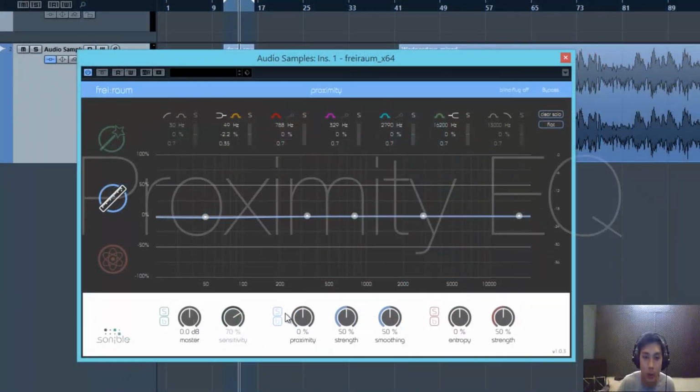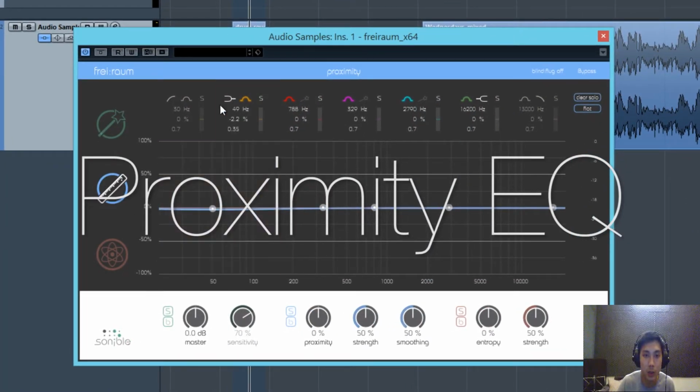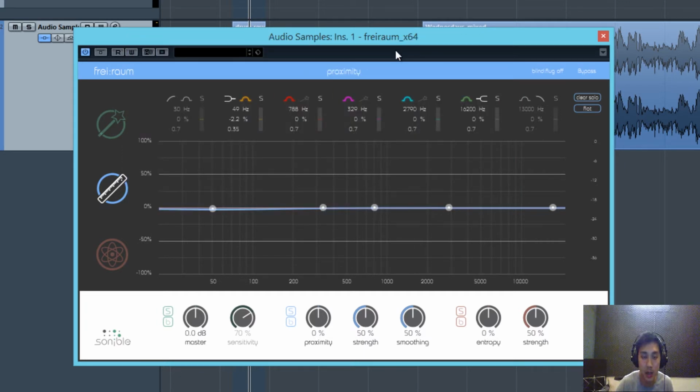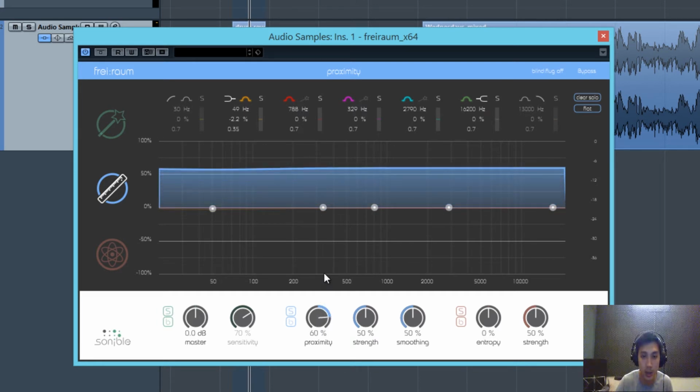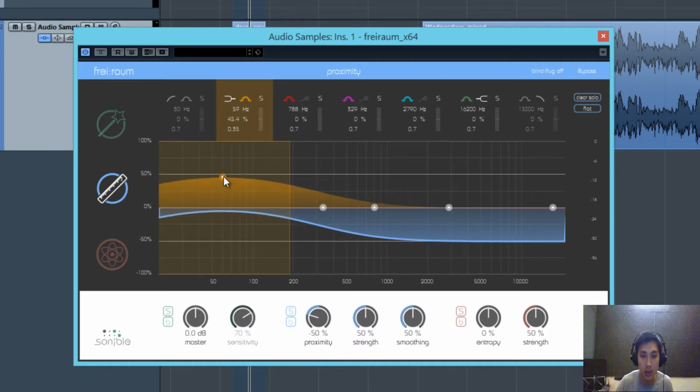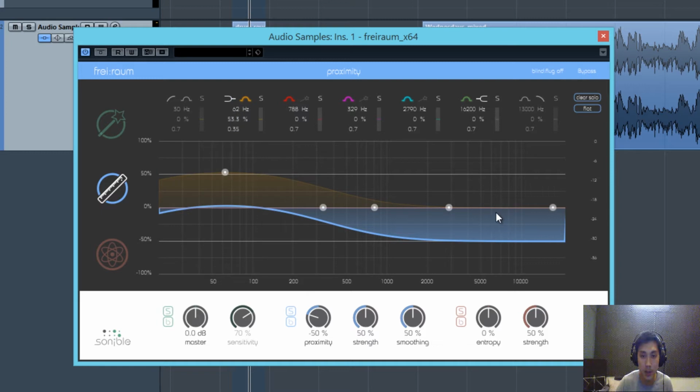So I was wondering, what's so special about Proximity EQ in Free Room? Well, I can use something like Transient Master by Native Instruments to play around with how near an instrument should sound to me or how far it should sound from me. But the thing about the Proximity EQ in Free Room is that besides just controlling the transients, the proximity of the instrument, how near or how far, you can also change it by frequency. For example, you can have the brightness, the treble parts of that sound, sounding far away from you, but you can have the bass coming near to you.